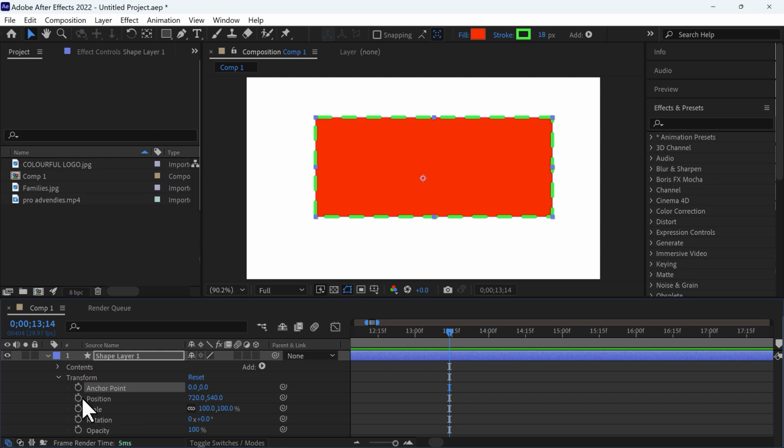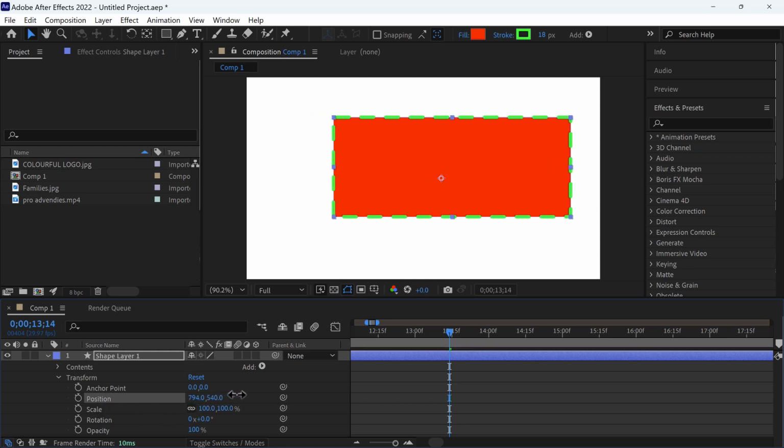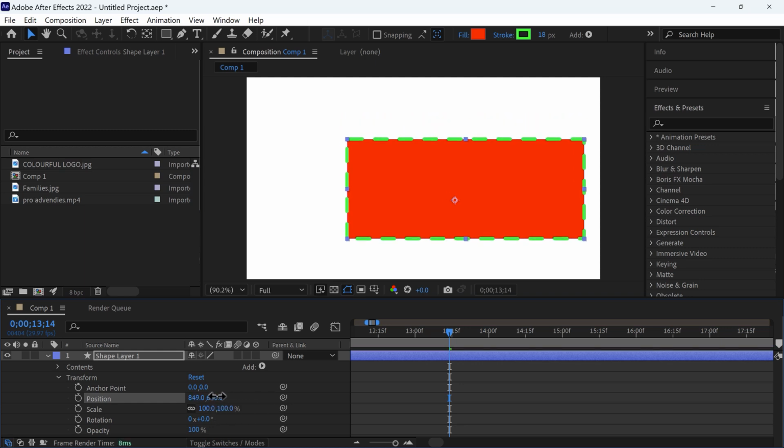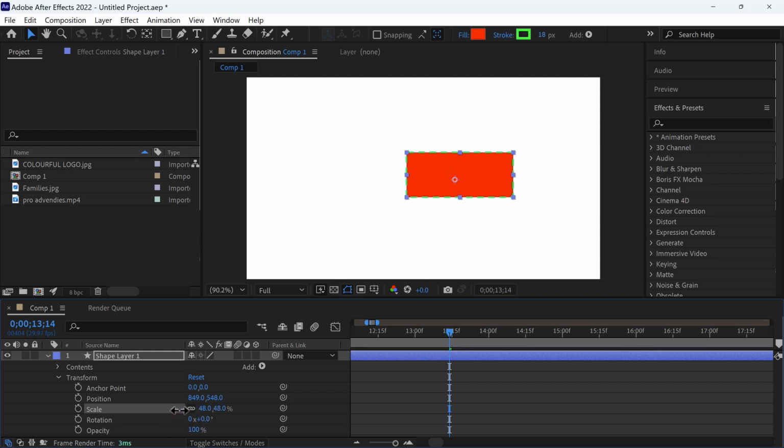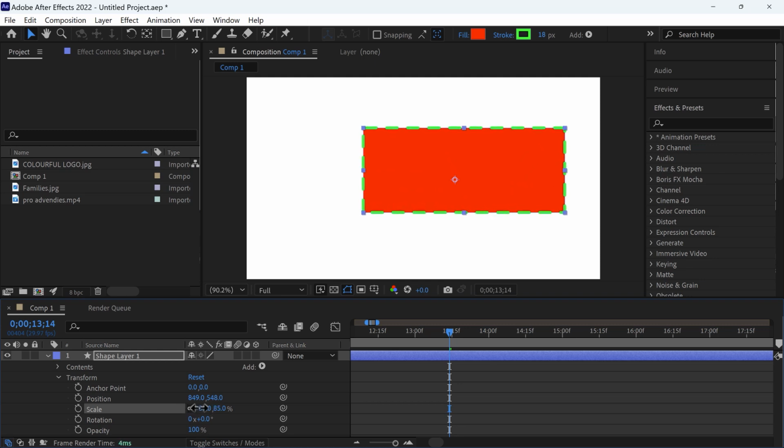And then we go to the position. This position here is just the position of the rectangle or of anything we are working with on our Canva or on our composition monitor. So if we drag like this, you discover that we move horizontally, and if we drag this one, you discover that we move vertically. And then the scale is simply the size of our shape. So if we hold and drag, you discover that we change the size of the shape.